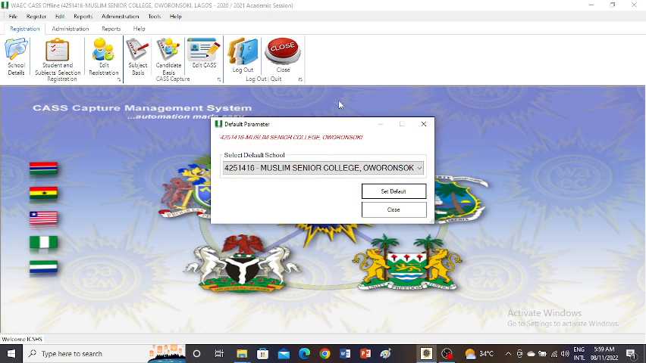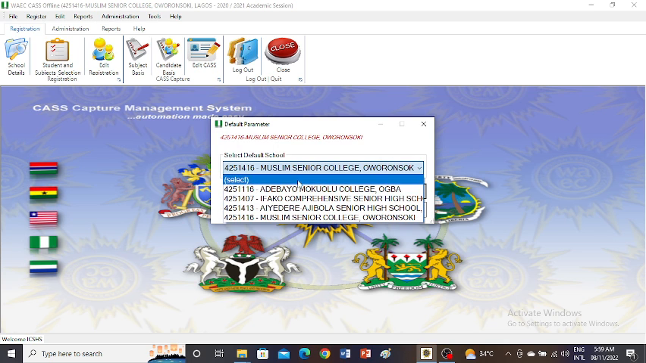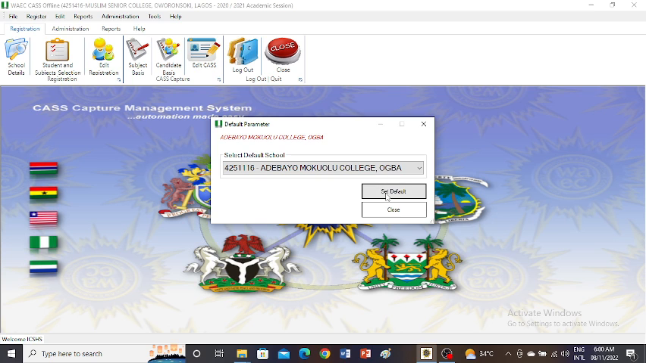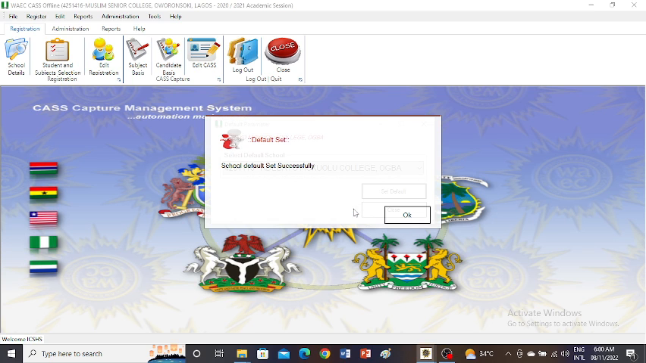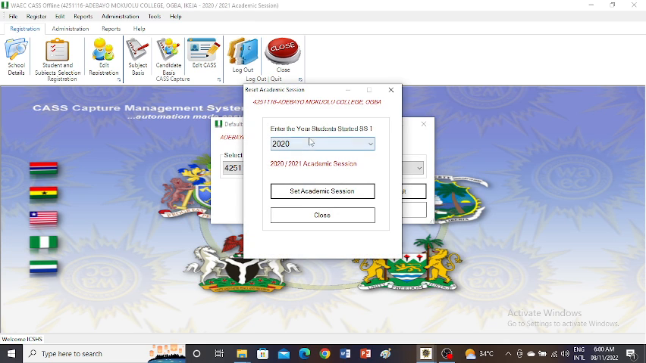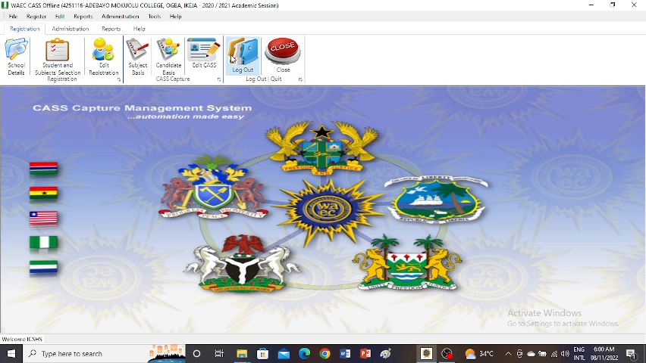Let's go back again. Let me pick another school. So let's say I want to work on this school now. I will set it as default. Then "school default set successful." Then set the entry year for class 1. Once you have set that, click on this set academic session, close it. Then you can see, look at the heading of this now.